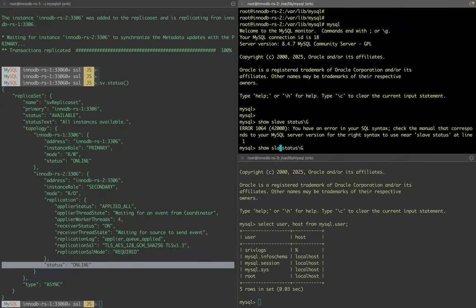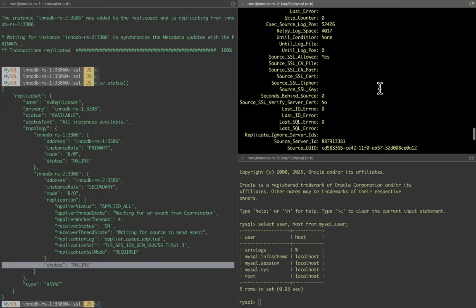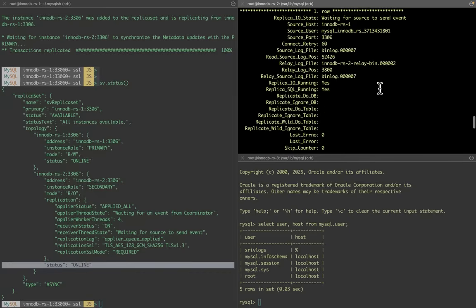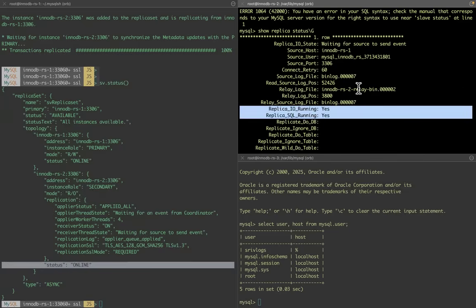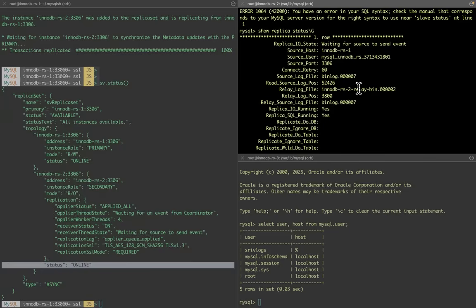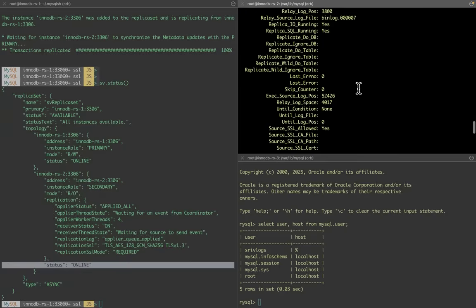Oh, sorry. So replica status on your second node, you can see the replication status. Okay, so this is your source host, which is the primary host, RS1. And this is the IO thread and SQL thread, both are running, right? So this is how this works.